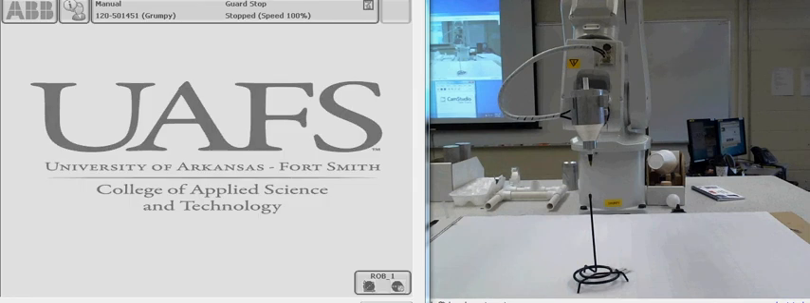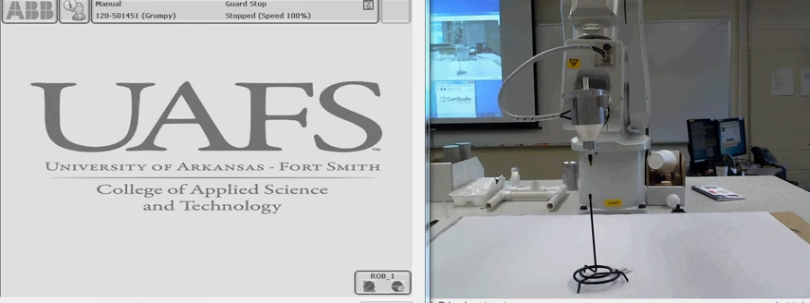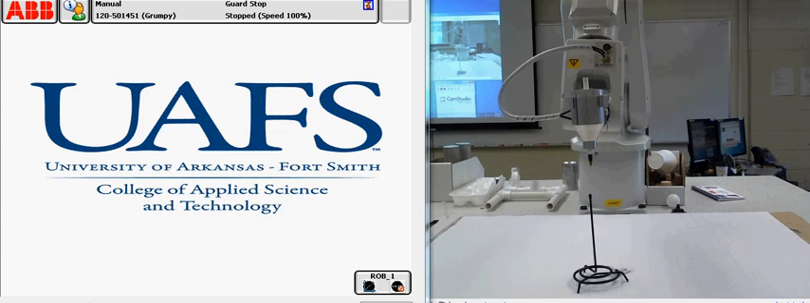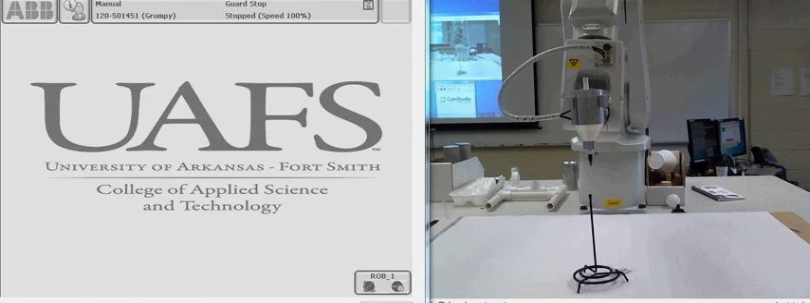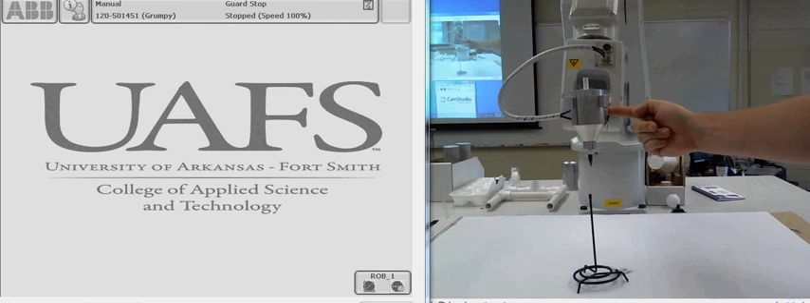Okay, so let's define a tool. Remember our base tool, tool 0, which you cannot delete and always has to be in there because all the other tools reference from that point, is located on the base plate, right here, behind the gripper.